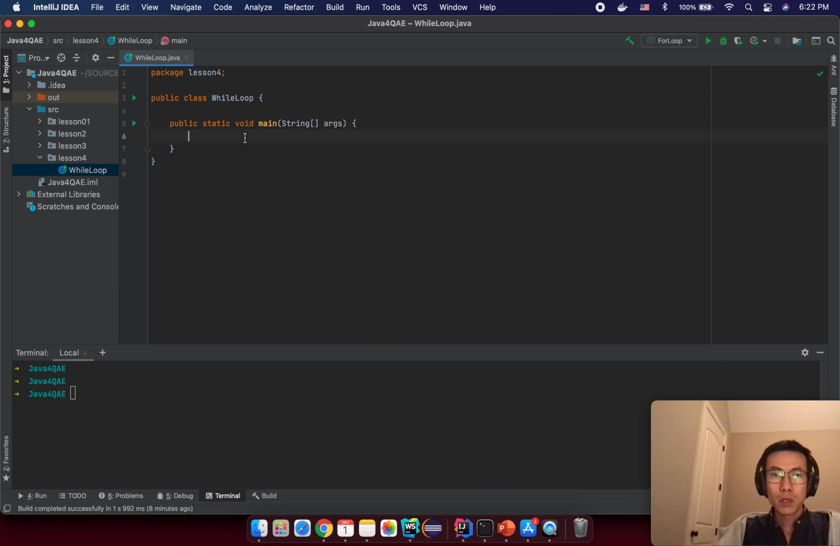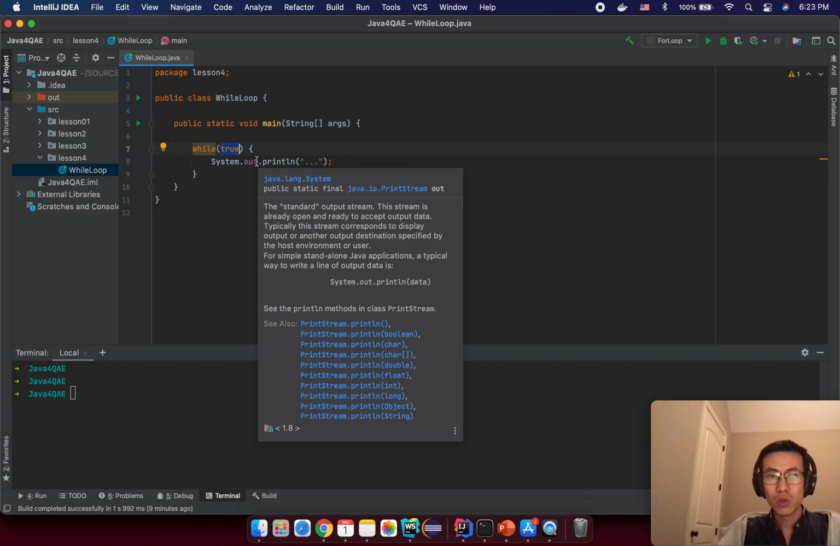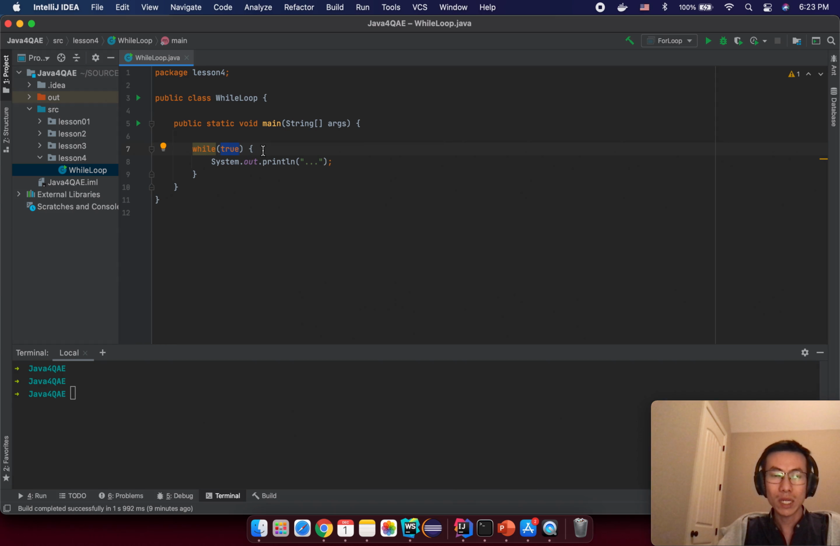Okay, so for the loop, for example, I have something like: while something is true, I will execute something inside, like I will print something like dot dot dot. If this is true, we will face an infinite loop again, which means this condition never changes. So you already know from the for loop what an infinite loop is, right?